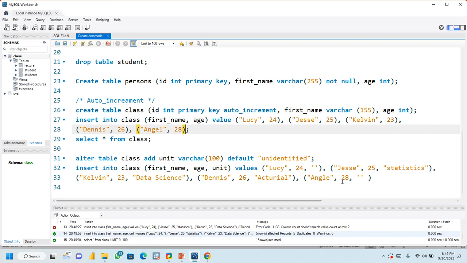Otherwise, that's how we add the auto increment and also the default value. You can have any default name, just enclose it in quotes.